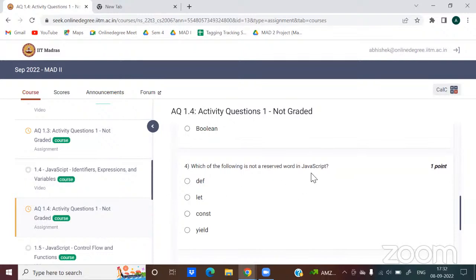But if we try to answer it in the context of JavaScript, then it would become def, I think. Yeah, it would become def. JavaScript has no special meaning for def. It has a special meaning in the case of Python, where it is used to define functions.